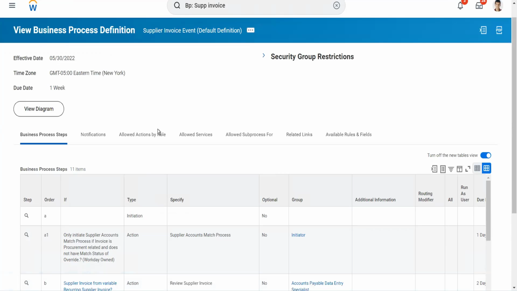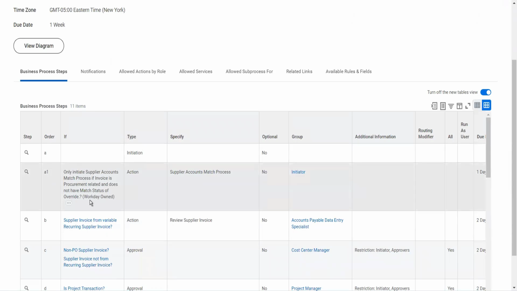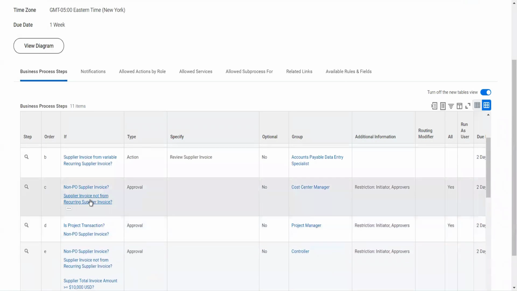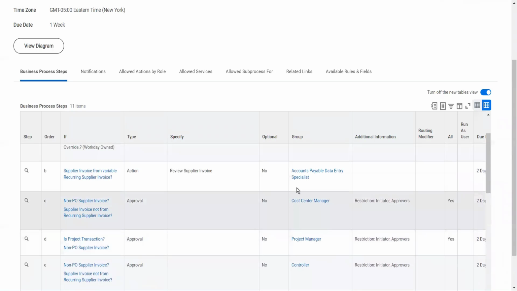Now, see, there are 11 steps here. So first is initiation. Only initiate supply account match process invoices procurement return does not have match status. Okay. Maybe this tomorrow I will cover this. Not supply invoice for variable recommend supply invoice. Okay, then you go to account will return the specialist.